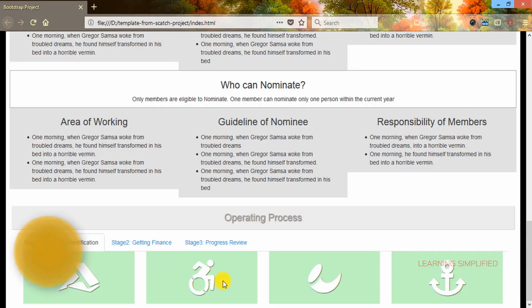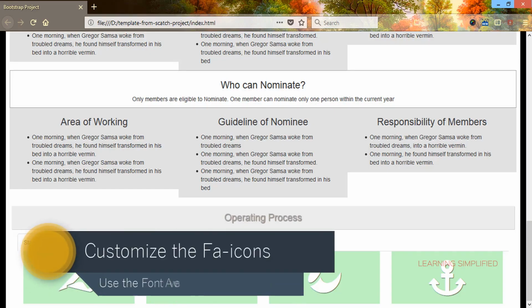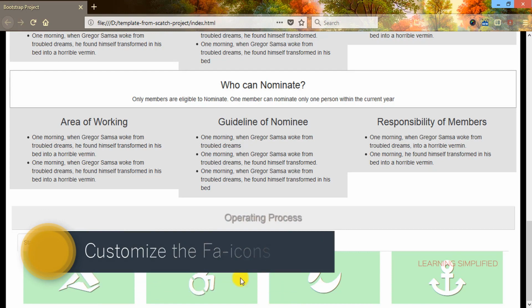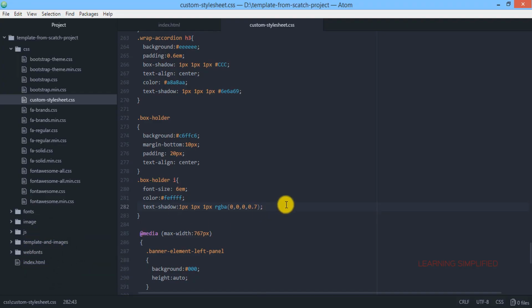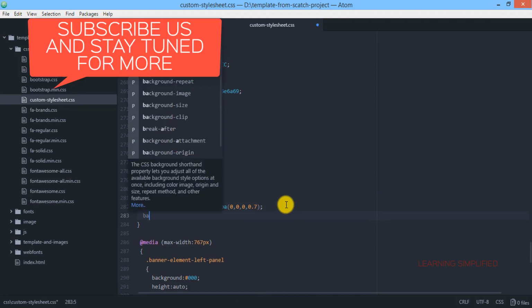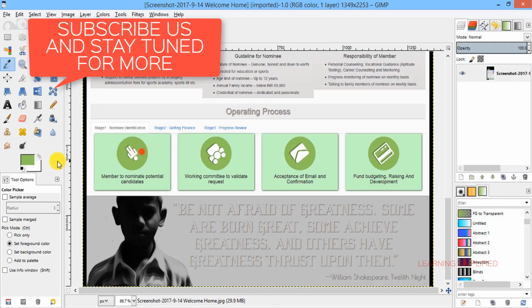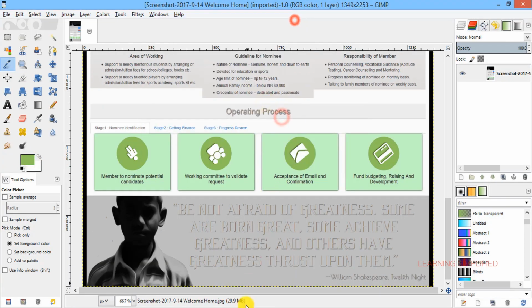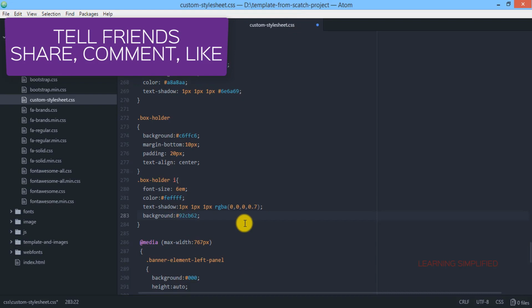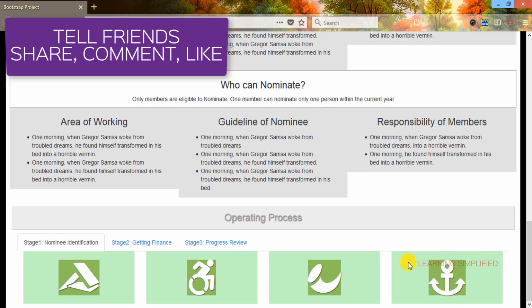Now we are going to make some certain changes here, such as providing a background color into these Font Awesome icons. So all we are now going to do is provide the background color, which is imposed into the position.